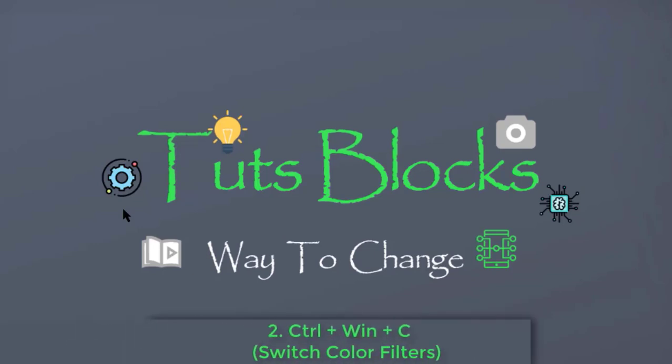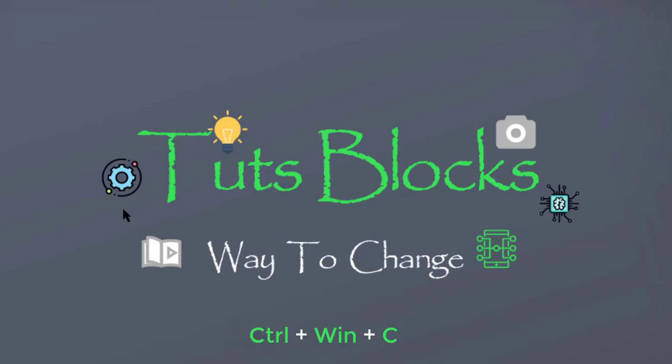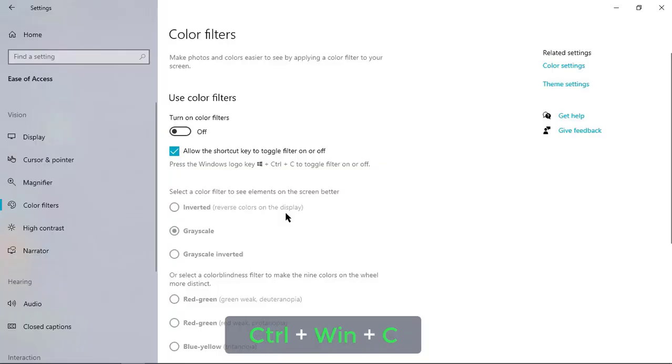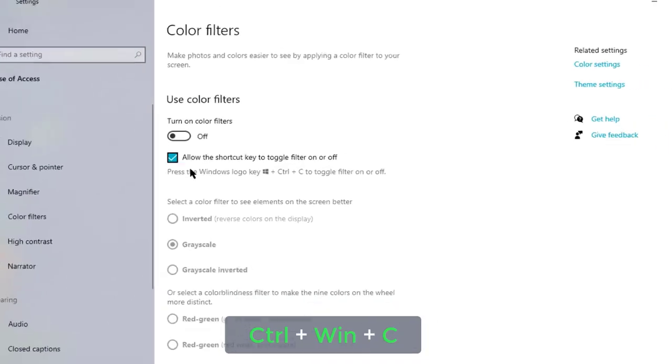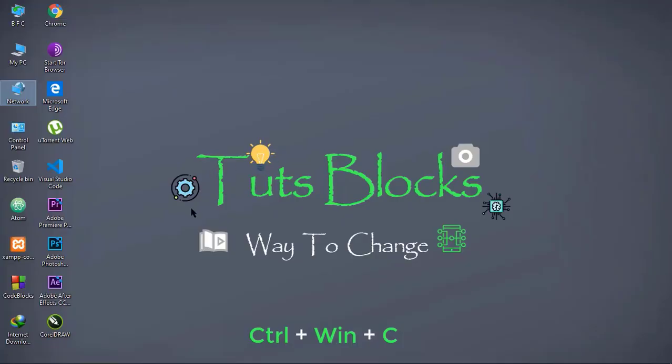2. Ctrl plus Windows plus C. Switch color filters. This cool shortcut will help you to switch color filters in your Windows. Before you move on, make sure to enable the shortcut if it is not enabled by heading to color filters. Then just press Ctrl plus Windows plus C key. Now you can see the black and white filter.